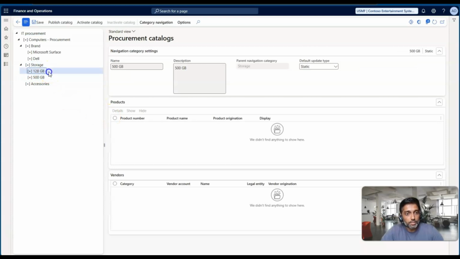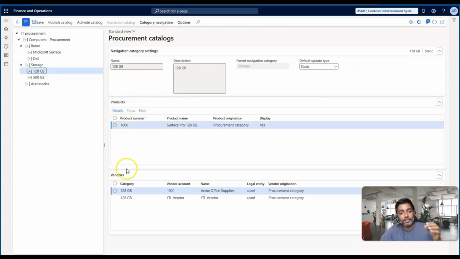But we will not be able to add or delete any products. As you can see here, there is no option to add vendors, modify, or delete. You will not be able to make any changes in the procurement catalog. Those changes have to be done only in the procurement category hierarchy. But in the procurement catalog, we define which items should be visible, which should be shown to the users for ordering the materials.